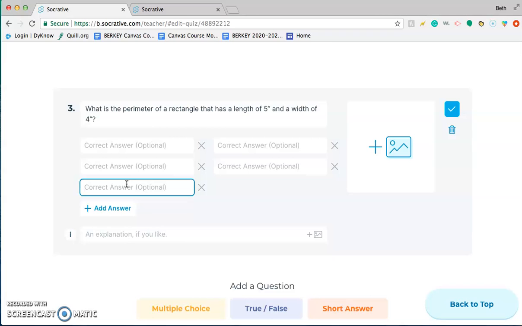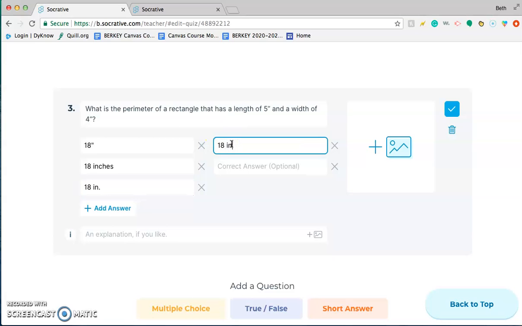Now, the only caveat to that is that if you put in here, for example, 18 inches, and that's the only correct answer that you will accept, if students don't type their answer exactly like this, it will mark it wrong. So you might want to consider typing it every single way that you will accept it. So even putting the period there, if they don't include that, it'll mark it wrong. So every way that you would accept, make sure that you add that in there.